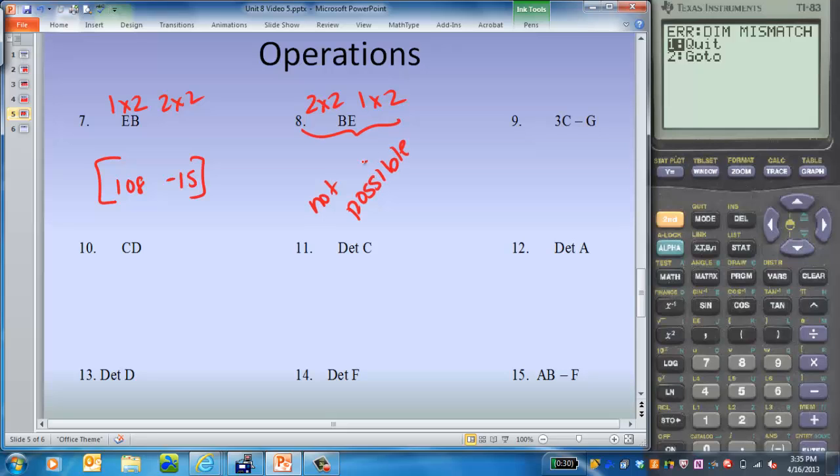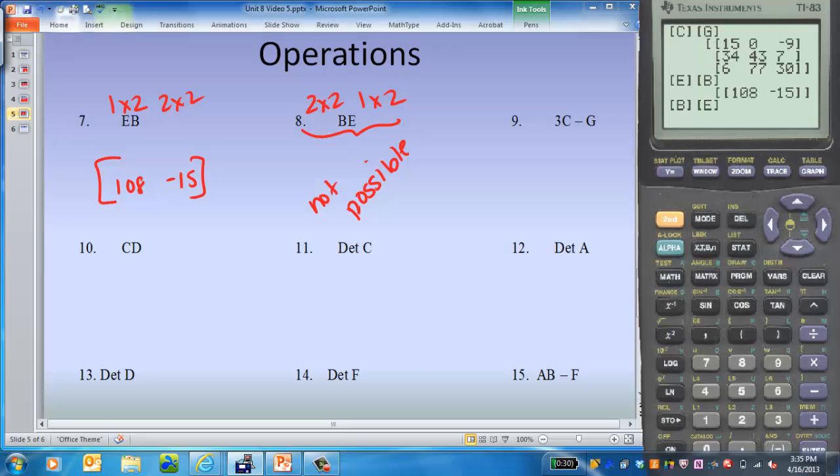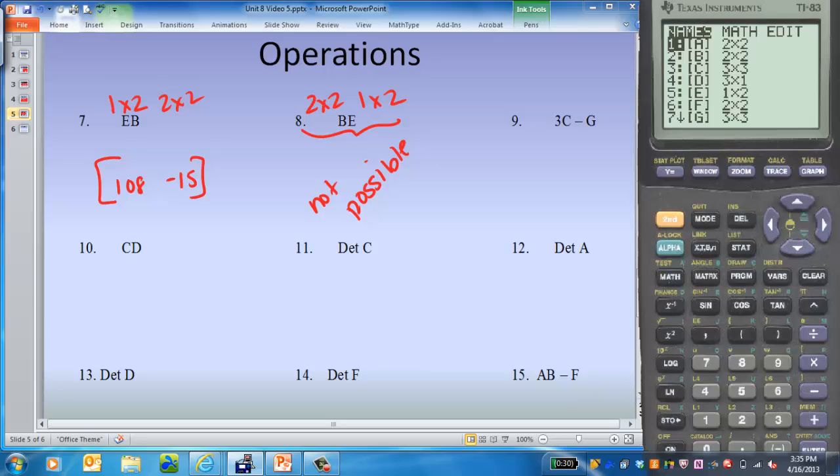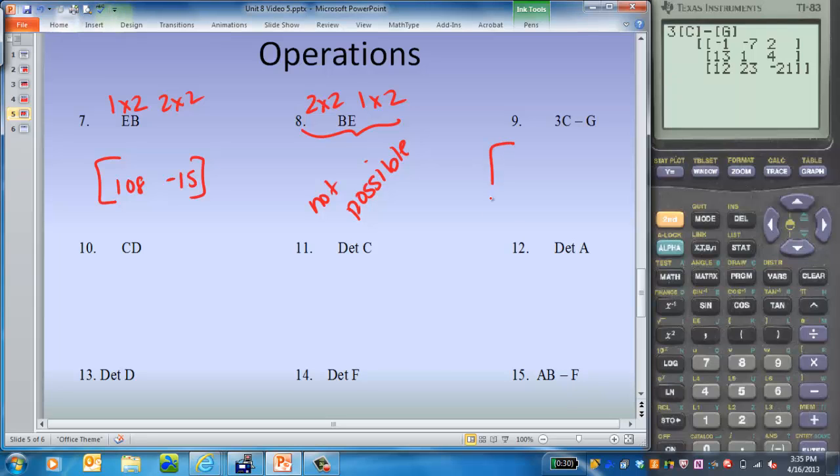Let's try a scalar and subtraction. That is 3C minus G. So I'm going to clear out of that, hit enter, and clear everything off just every once in a while. 3 matrix, and I'm calling up matrix C. Subtract, call up matrix G. Okay, big answer. It is a 3 by 3 matrix, so I'm going to have -1, -7, 2, 13, 1, 4, 12, 23, and -21.